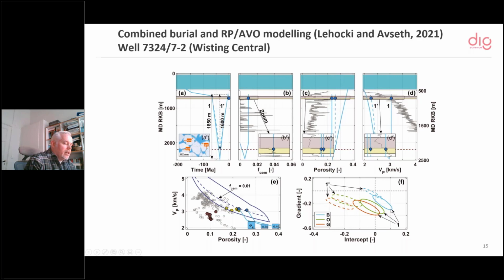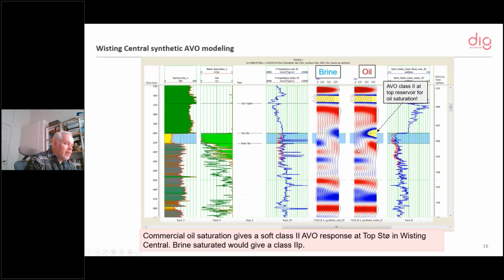Brine sand here is a class 2P converting to class 2. Do we see that in the data? Well, actually, this is just a synthetic gather, but at least you expect to see that on the top of the reservoir here, going from a class 2P to a 2 in the oil zone here.